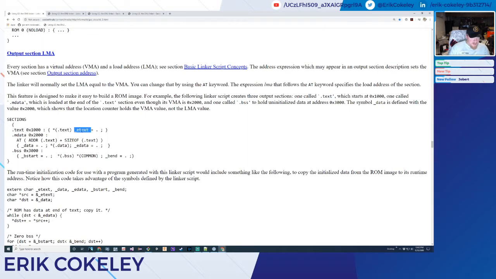They load all the text files, and then they have an expression that defines the end of text, _etext. Then they have mdata that has a virtual memory address of this, but they put it at the load memory address of the address of, I think they meant this. Oh, no, they're saying the address of this probably, and the size of that. So the load memory address is where you're loading it, but the virtual memory address is the address it's going to have in memory.